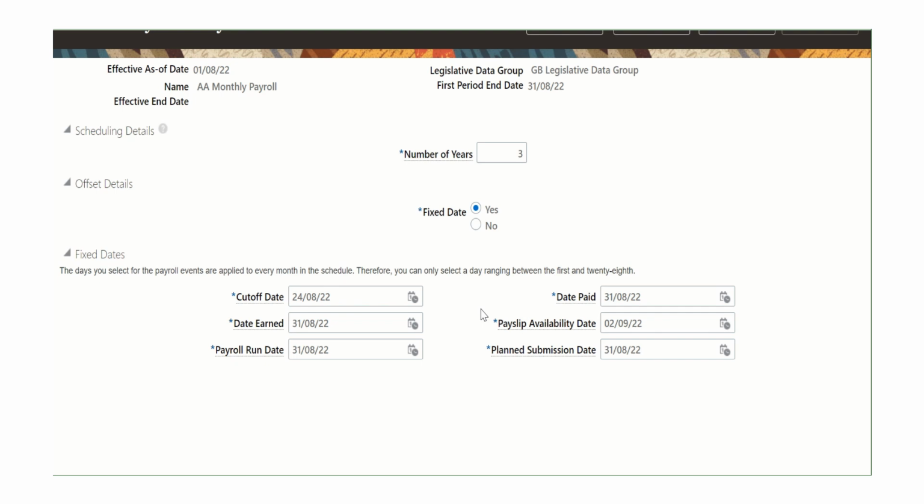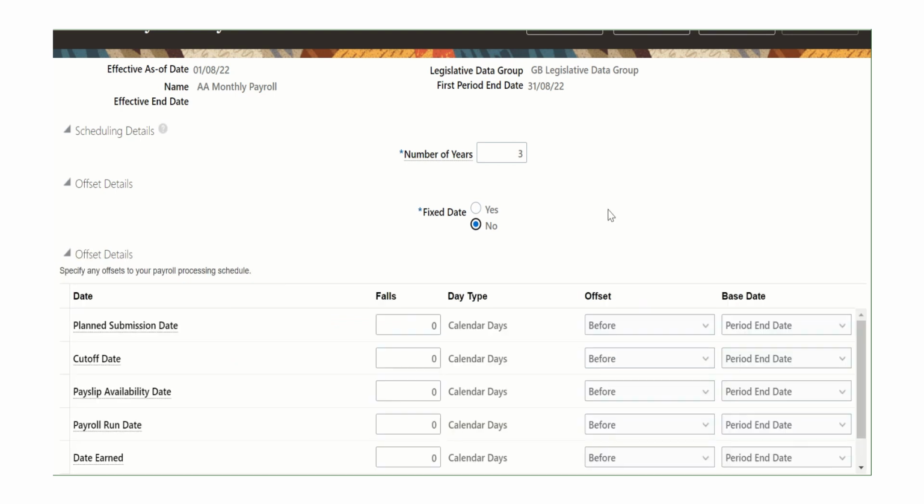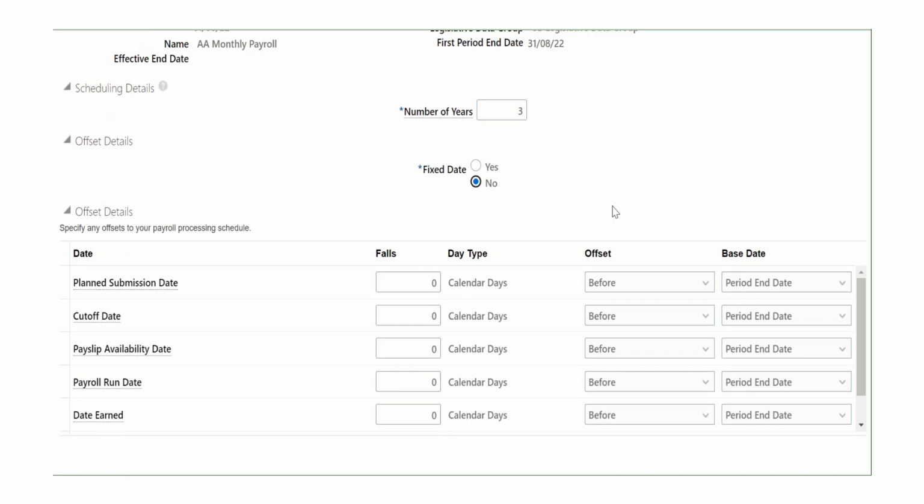We are giving the instruction that it should remain fixed throughout my payroll, for 3 years. Okay, it depends again, as I said, on the company policies, that you can choose whatever is flexible and easy for the organization. If I don't want to go with this fixed date, what option do I have? I can choose it as dynamic as well. So if I'm selecting fixed date as no, it means a dynamic offset.